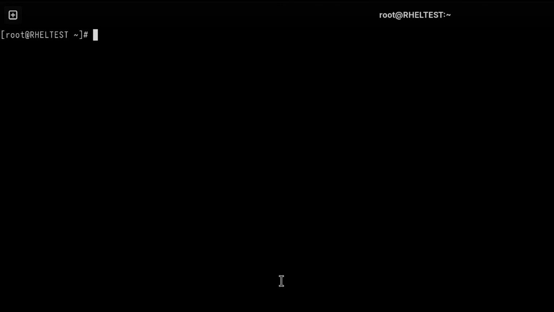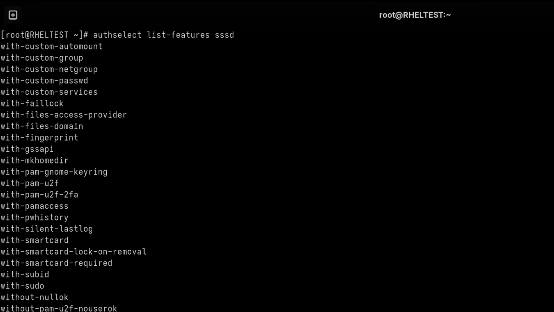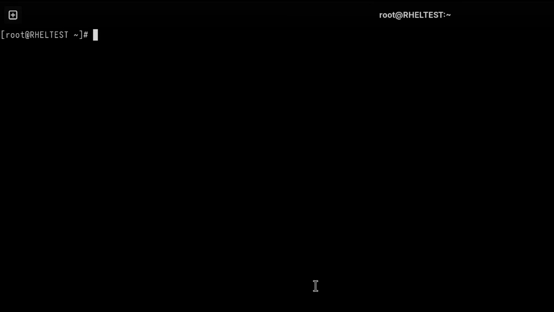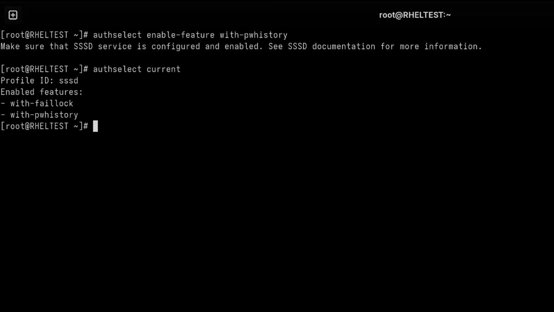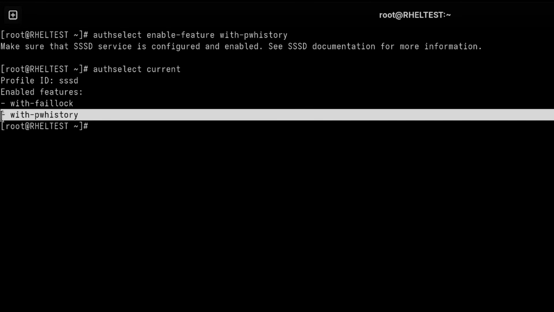You can also check for the available features in case the desired change is already available as a feature. These are all the features available for SSSD. To enable a feature, we can simply use authselect enable-feature and the feature name. Here I am using with-pwhistory. So our feature is enabled. To check the same, we simply need to check the currently active profile. We can see that pwhistory is present in the enabled features now.